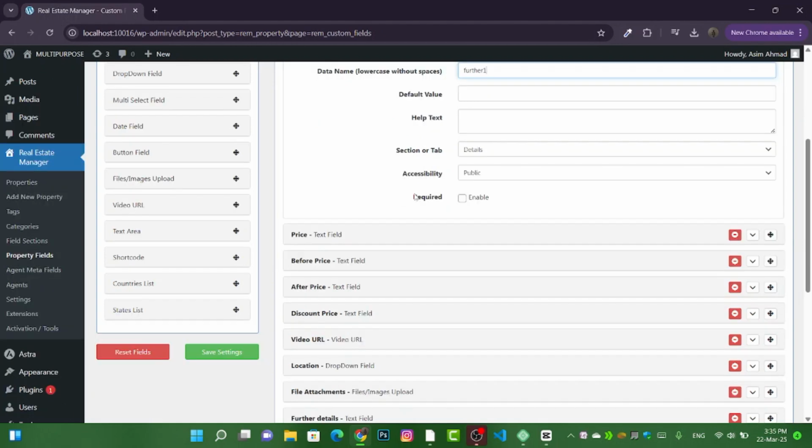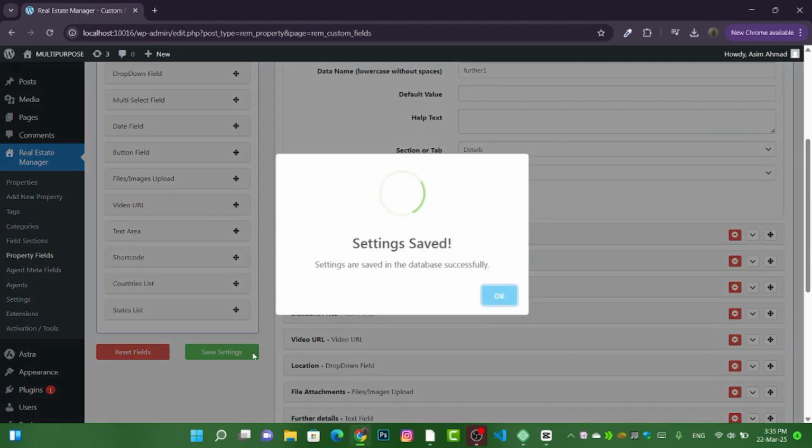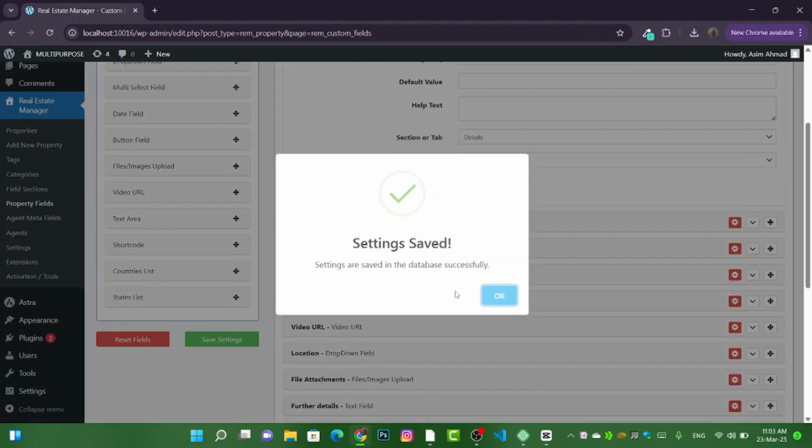That's it! You've successfully created a custom field in Real Estate Manager. Keep exploring different field types to enhance your property listings.